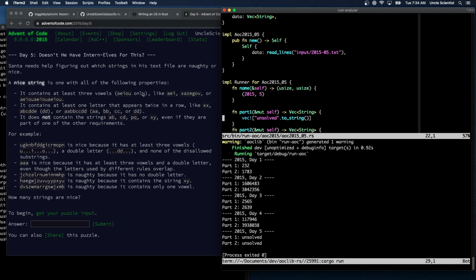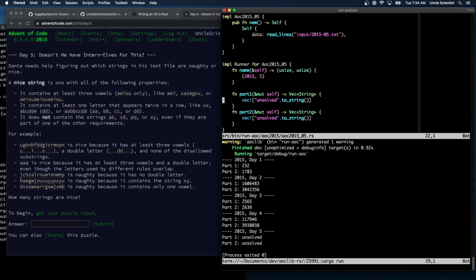Contains at least 3 vowels. Contains at least 1 letter that appears twice in a row. Does not contain the strings ab, cd, pq, or xy. All right. For s in data. Let's do it this way. So what's a good way to do that? I mean, we can look and count, right? Based on a filter, right?